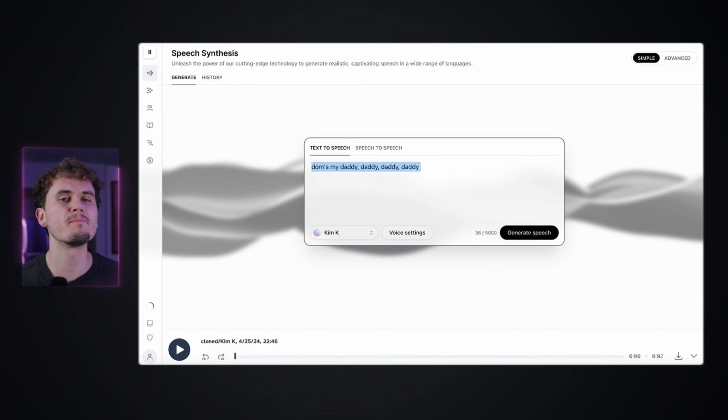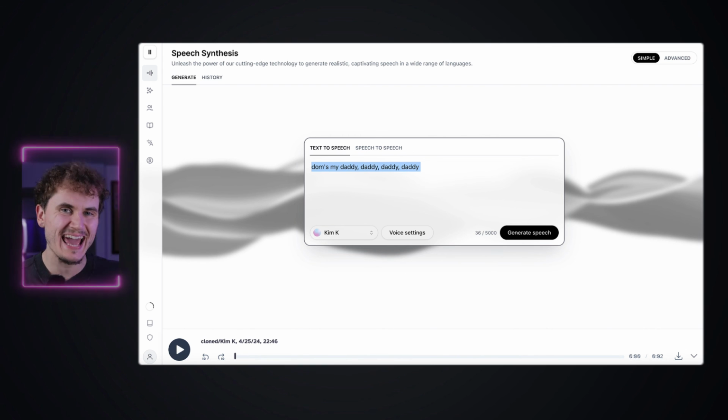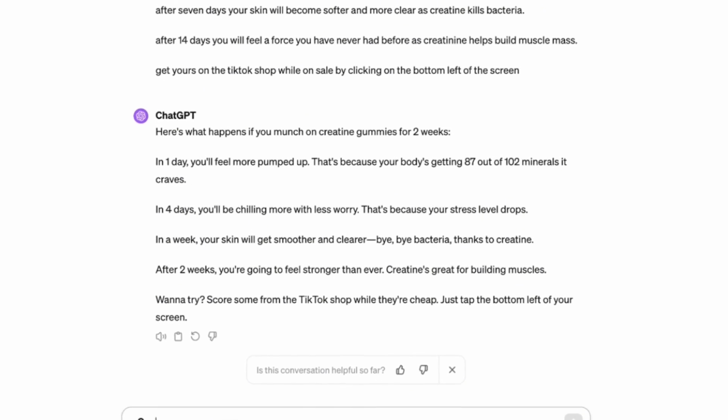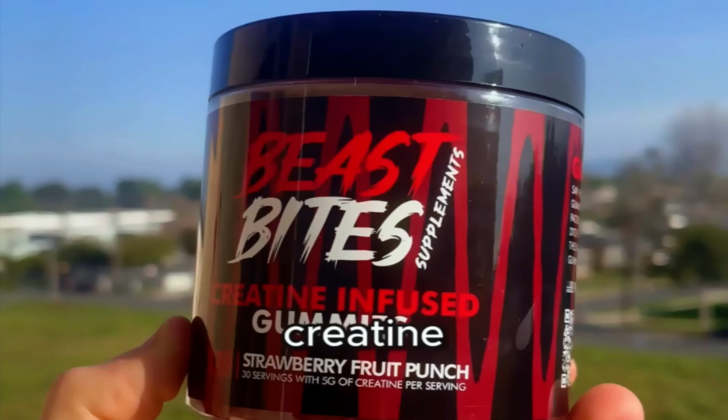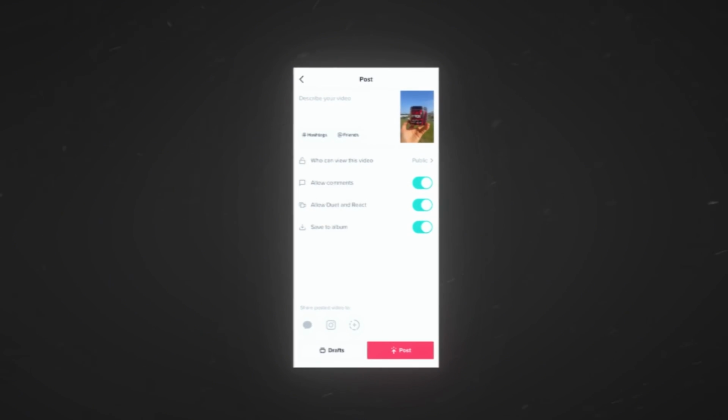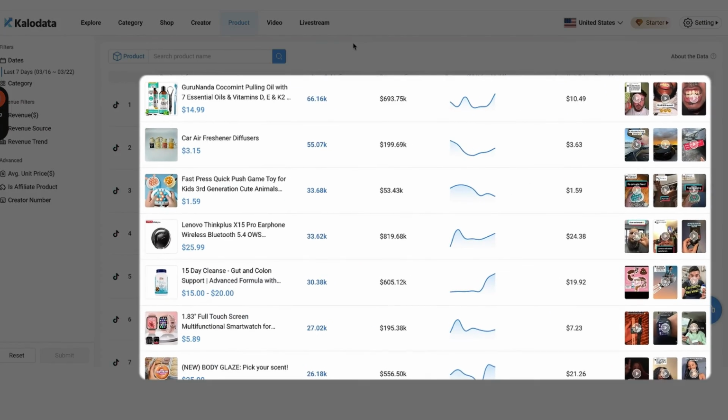Yes! The best way is by combining these voices with faceless AI videos, having ChatGPT make the script for you, and then posting these on TikTok to get paid for the views or linking products on TikTok Shop with them.